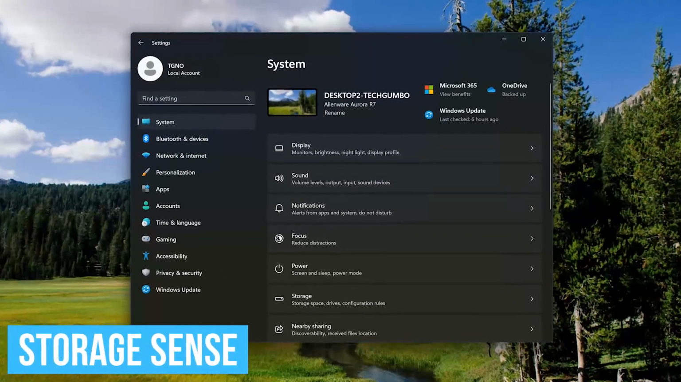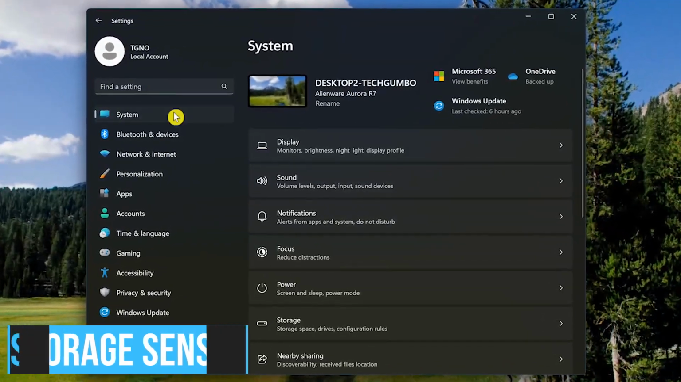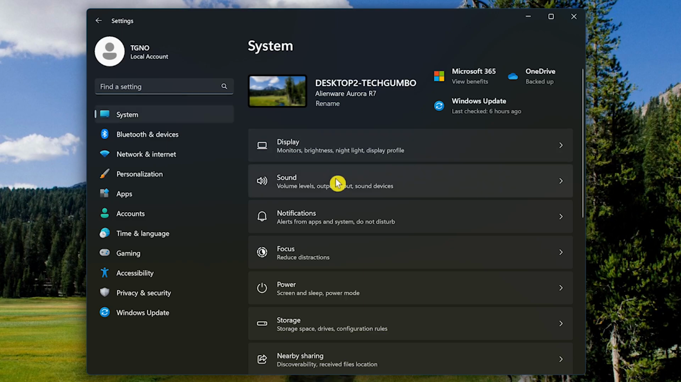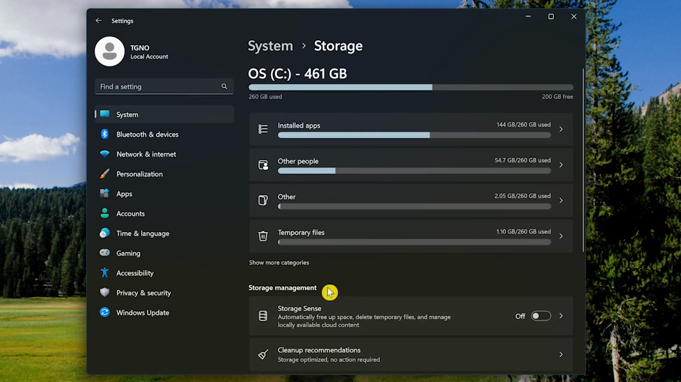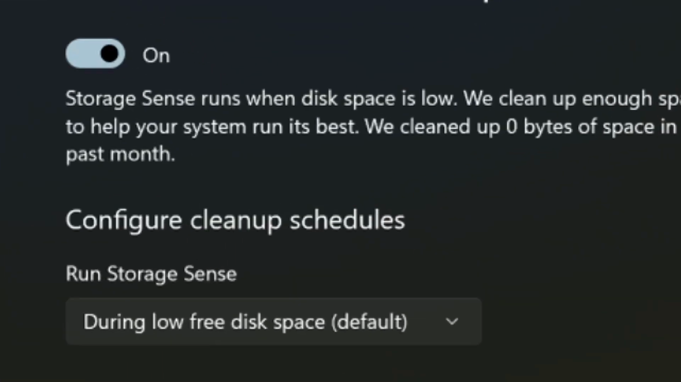One of the keys to a smooth running machine is to get rid of the files and other garbage you don't need. In the Settings app, in System, click on Storage. In Storage Management, turn on Storage Sense. Having it turned on, it'll automatically free up space, delete temporary files, and other stuff. If you click into it, you can choose when it automatically runs for each task.